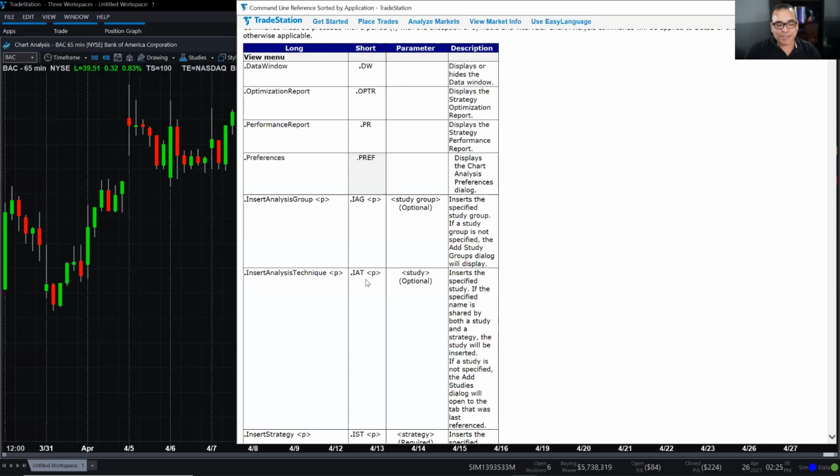This is an interesting one because a lot of times I spend a lot of time fishing through the list of studies to find something that I'm looking for. If you know the name of the study exactly as it appears on the list, because it has to be exactly as it appears so that the command recognizes it. If you type in something and there's a typo, it won't recognize it. But if you know the analysis technique as it appears on the list, you can use this command and type in the name of the study and it'll load it to the chart automatically.